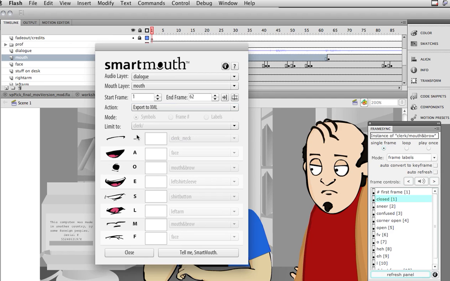And you can also export to XML. XML is a simple text format, and the data that comes through in this XML file will be all of the mouth shapes with the corresponding frame numbers, and you can use that to import your mouth shapes into ActionScript and dynamically lip sync if you have multiple characters or multiple audio files. This is a good feature to use for that, and you can see for that one, these items are grayed out as well. So let's take a look at the last couple options. Obviously, you hit Tell Me SmartMouth, it runs the analysis, and Close will close the panel.